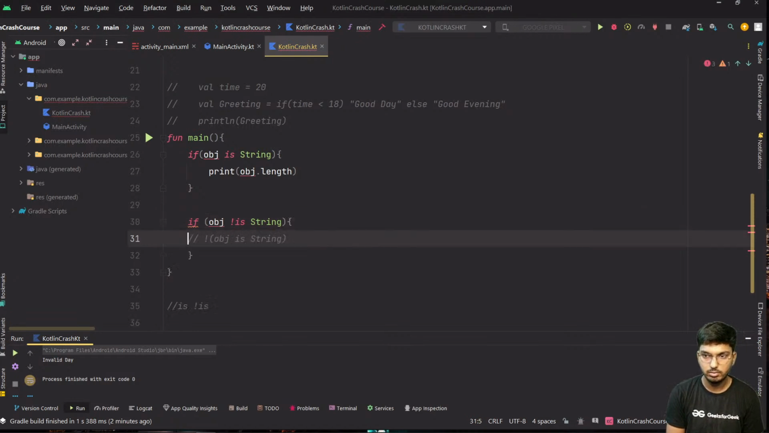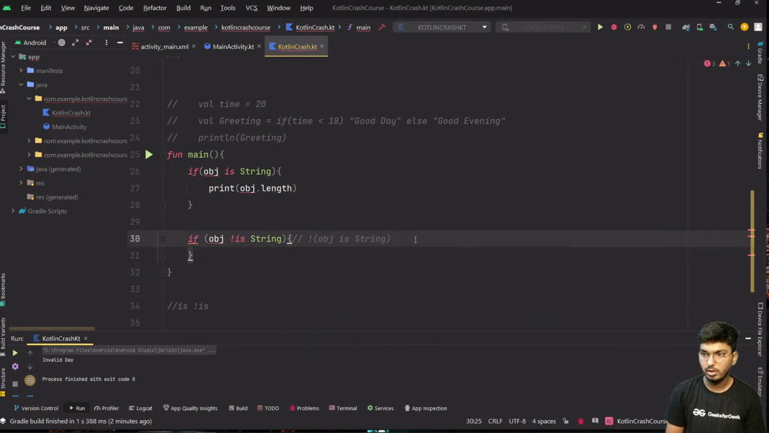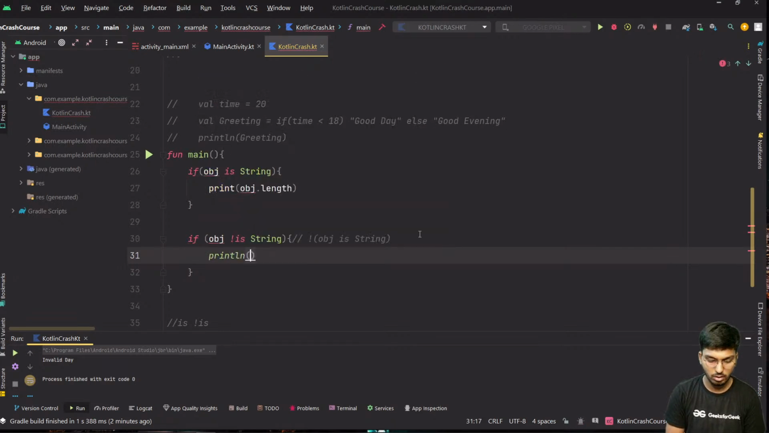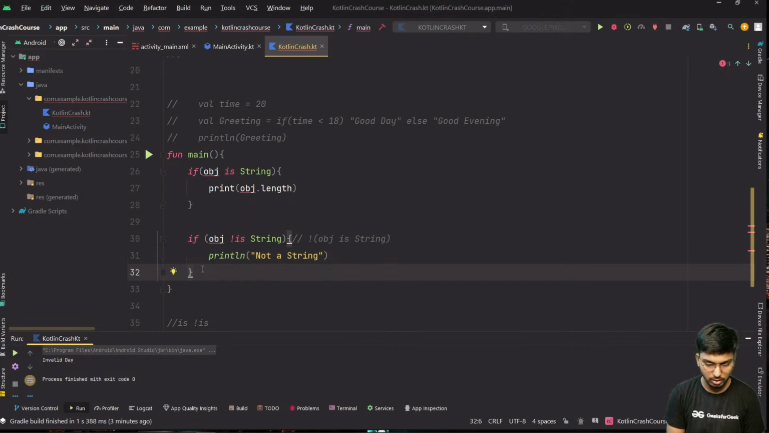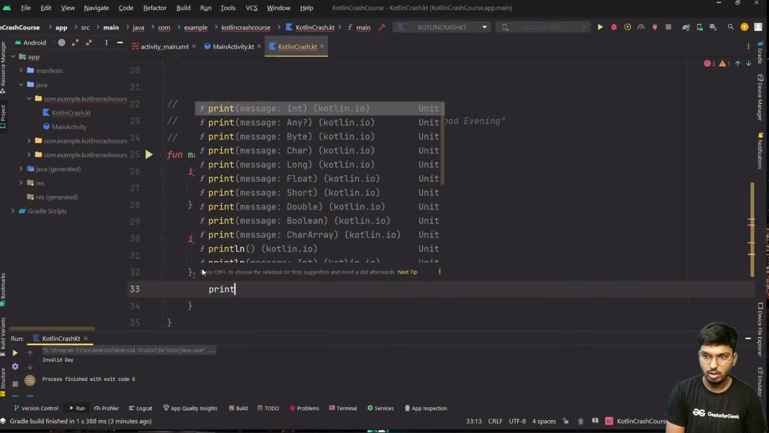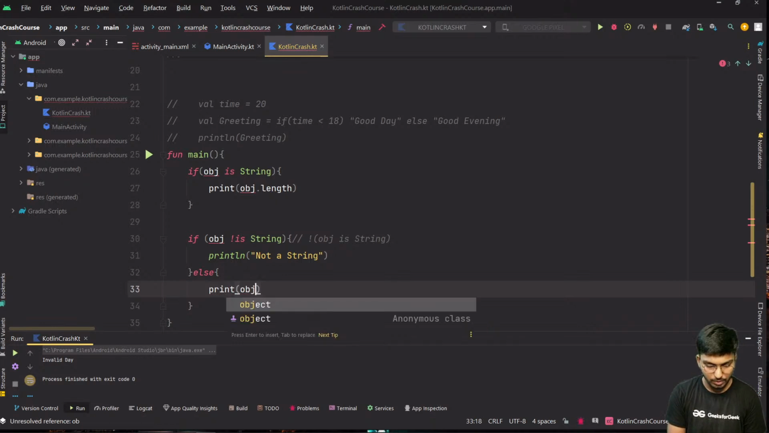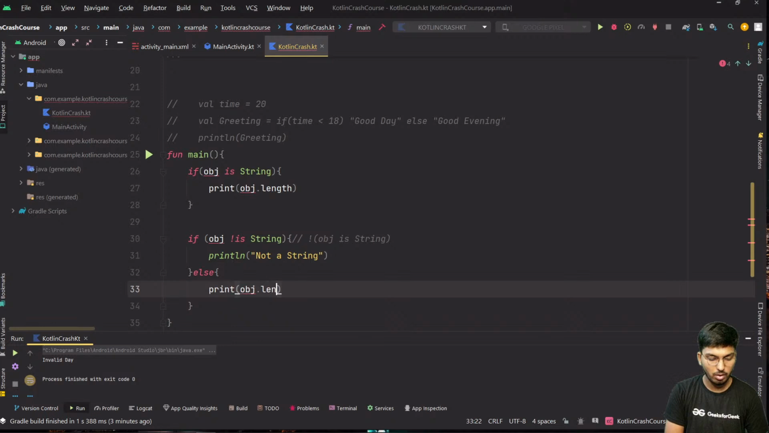So you can write it in this way as well. So I'll hit, yeah. Now inside this, you can write something else, like println, and inside this, I'll write not a string. Okay, like that. So you can add this, and then there will be a final condition which will be an else. And inside the else, we are going to write print obj, object basically, dot length, like that. Okay, so object dot length.